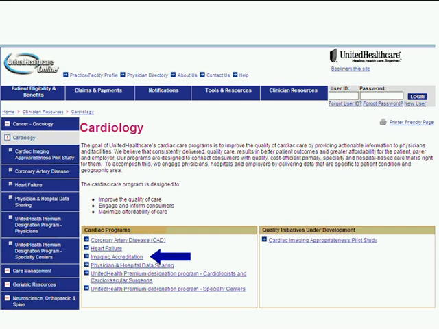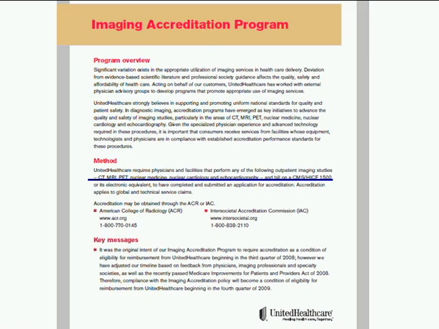And if you click on, as I've done here, the cardiology link, you will see the imaging accreditation link. And you click on that, and you have many options that you can choose from, documents that you can read. This particular one is a program overview that basically says that if you are billing on a CMS 1500 form or its electronic equivalent, you will be required to have completed and submitted an application for accreditation to either ACR or one of the IAC divisions.